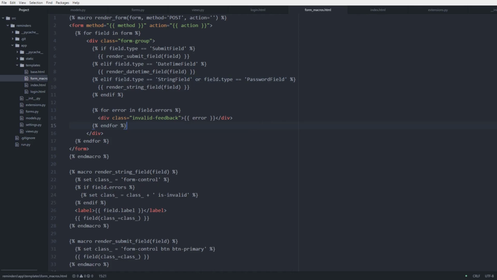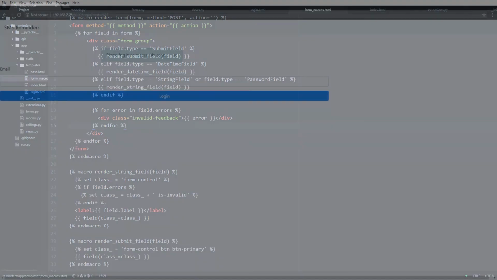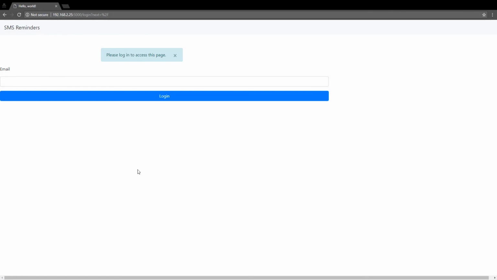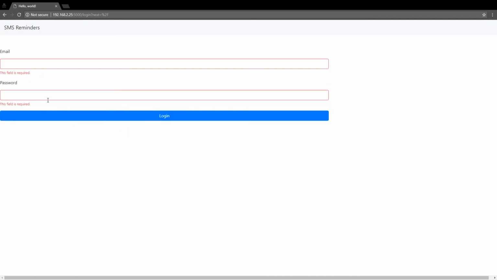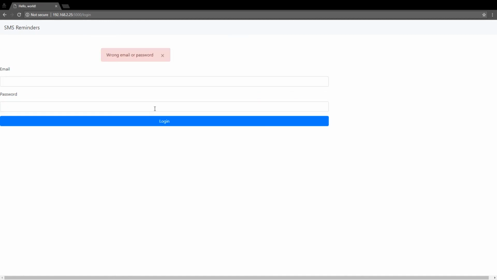And then we'll switch over to our Chrome tab. Okay, there we go. And then we'll refresh. Okay, so you can see our form field for password is rendering. Let's hit login with no credentials, and it looks like the errors are also rendering, which is great. So now we just need to test if our login views are actually working. So let's try logging in with some bad credentials and see if our errors are being caught. So let's go test at test.com, and we'll go test, hit login, and you can see wrong email or password.